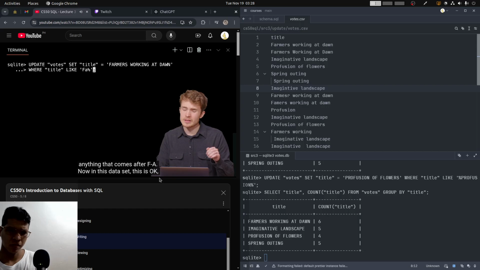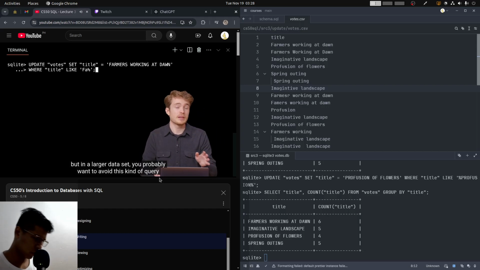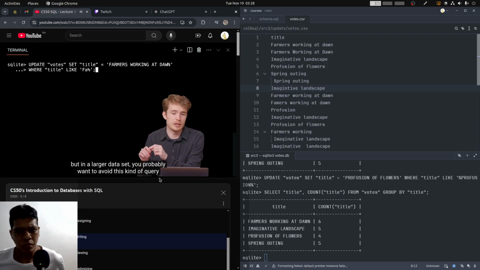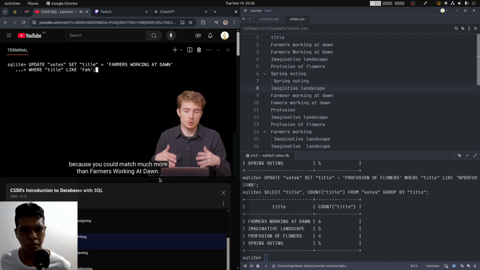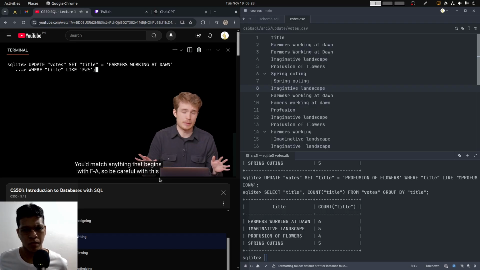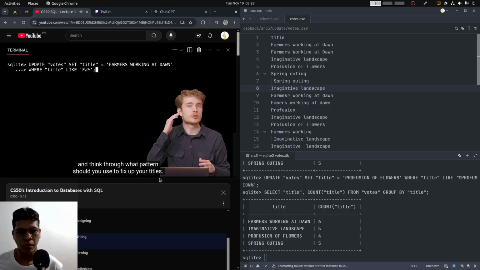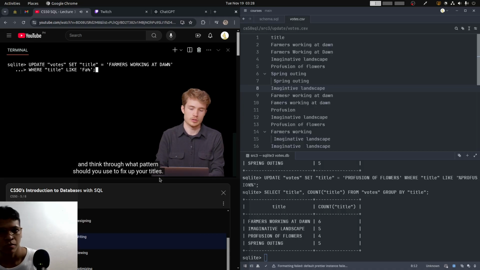Now in this data set, this is okay, but in a larger data set, you'd probably want to avoid this kind of query because you could match much more than farmers working at dawn. You'd match anything that begins with FA. So be careful with this and think through what pattern you should use to fix up your titles.